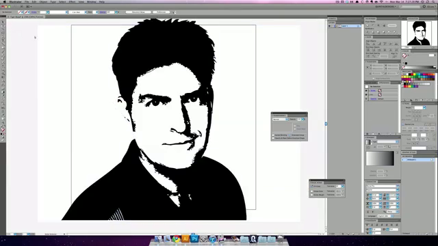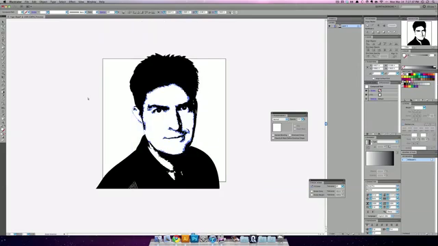So now we can safely delete this chunk of white over here and all around his face, so the white remains in Charlie's face, and we have a very complete, very happy looking Charlie Sheen. Let's take all of our black as well, and we're going to unite that, so the piece of his hair is one with the picture.